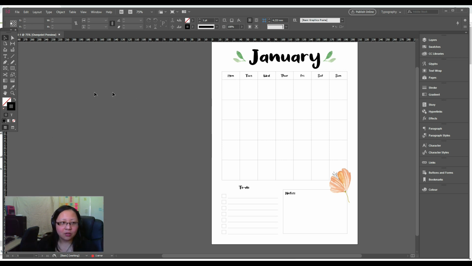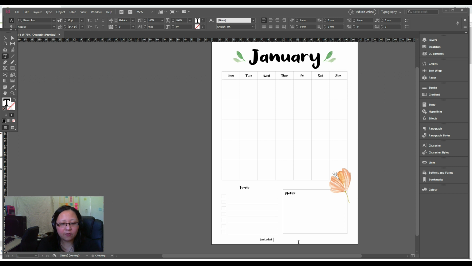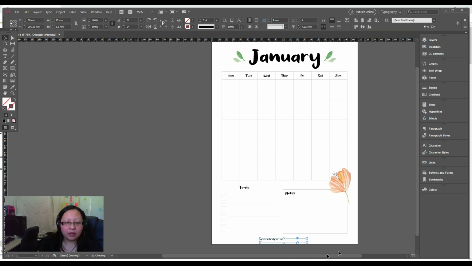Okay, so remember to put your website if you are making a calendar design or any printable. In fact, just remember to put that in because it's quite important. Within the design, you can put a link to your website.